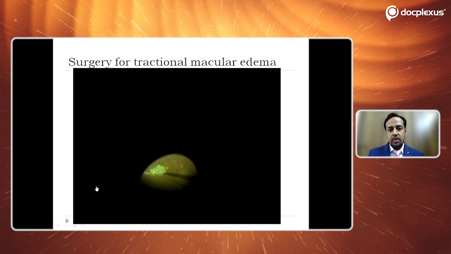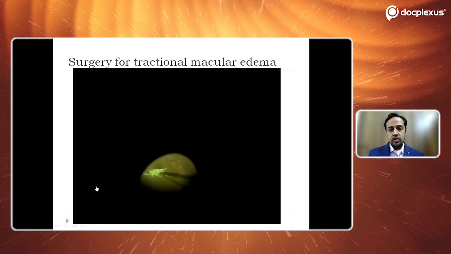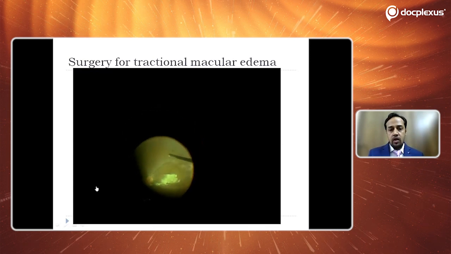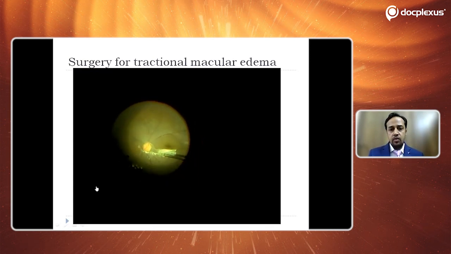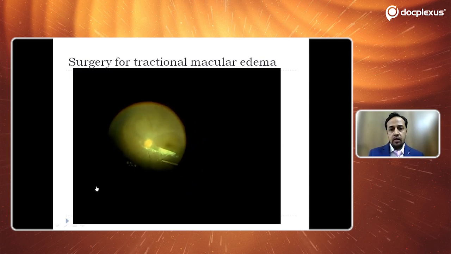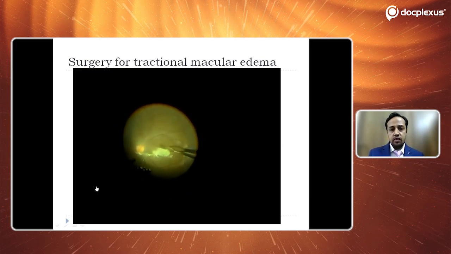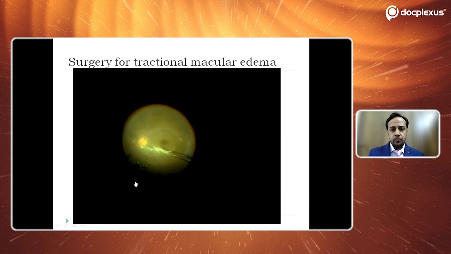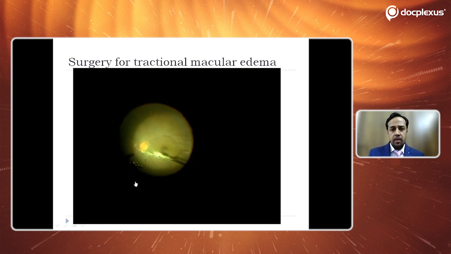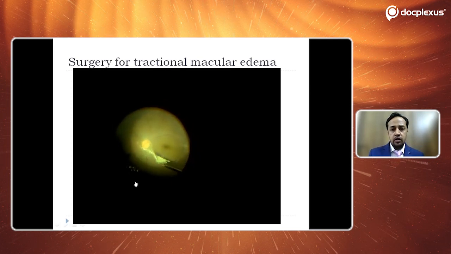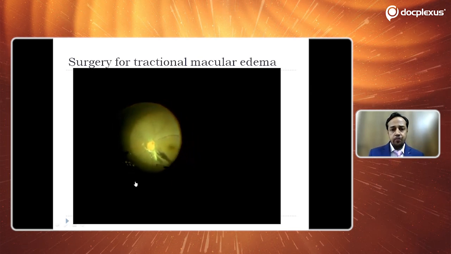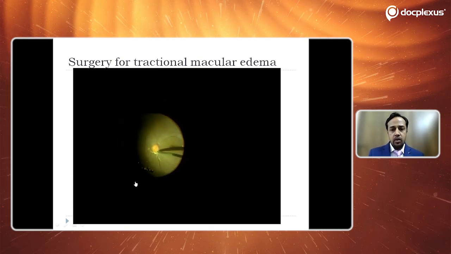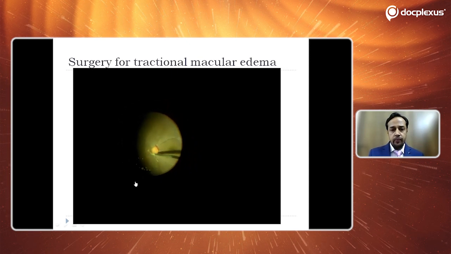Now, with a combination of various techniques, like this vitrectomy cutter, we are peeling off this tractional membrane. After lifting up this tractional membrane, we are using this intraocular forceps to lift it from the surface of the retina. Here. Now we can see this membrane being peeled over from the surface of the macular area. And the remaining membrane is being trimmed with the vitreous cutter.